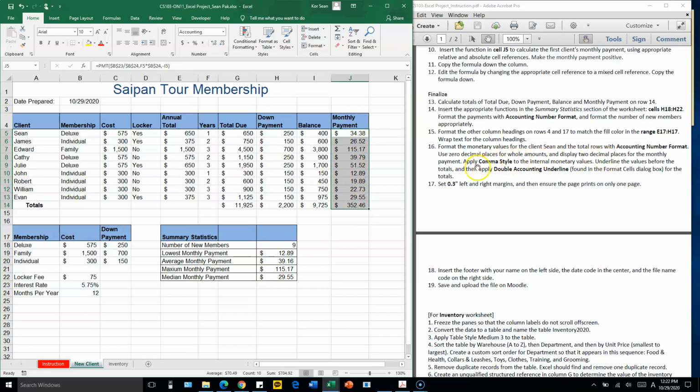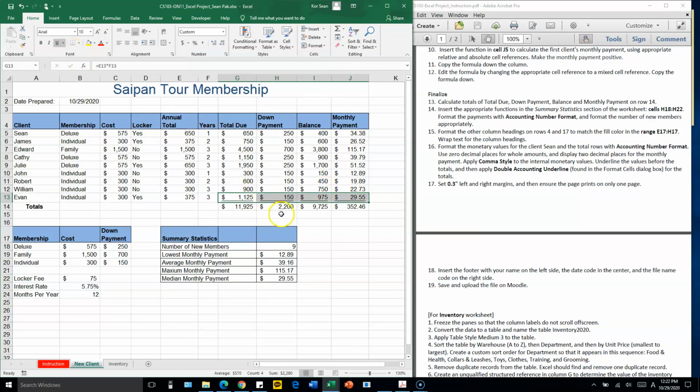Okay, and then apply comma style to the internal monetary numbers. So okay, so these are all comma style, right? Comma style, because after 3 digits there's a comma. So this is comma style already. Okay, and then underline the values before the total. So this is total, so underline the values for this one. So why don't we just click this one and underline? Underline. So these values have underlined.